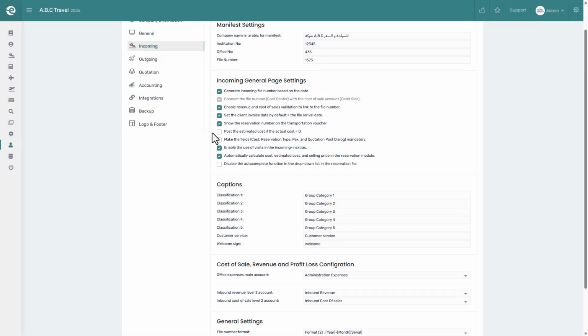Next, we have make the fields cost, reservation type, packs, and quotation post dialog mandatory. This option controls whether these fields must be filled before continuing with the related process.